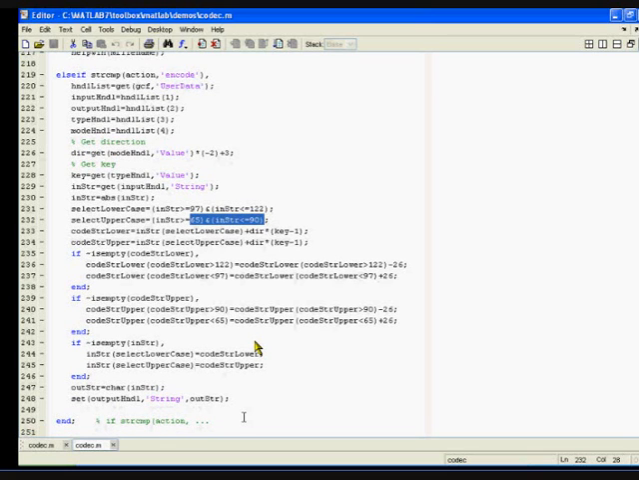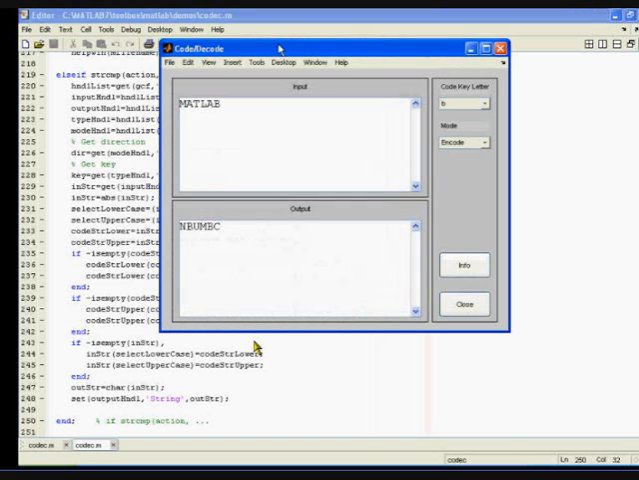In case of decoding, the input window, which consists of a text, is considered as an encoded text, and in it the decoding is performed. Here is an example. I type a text. This is a text.